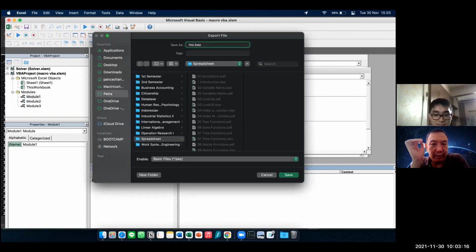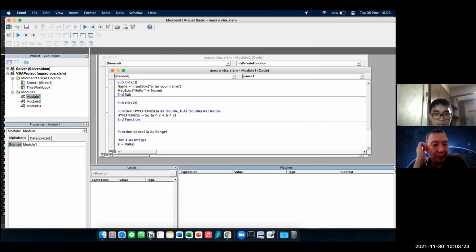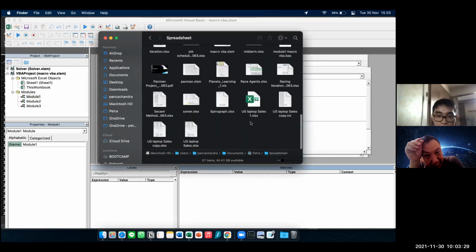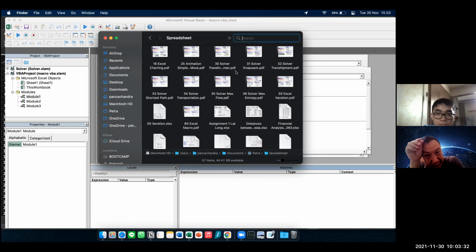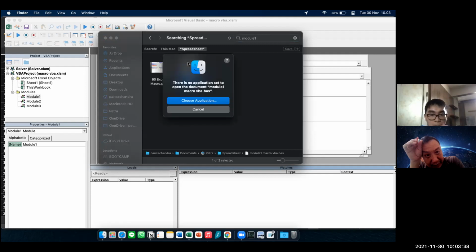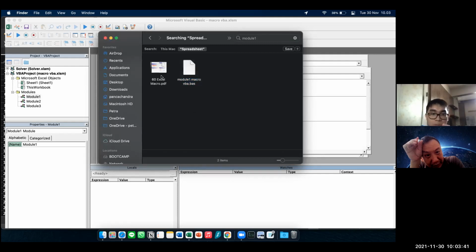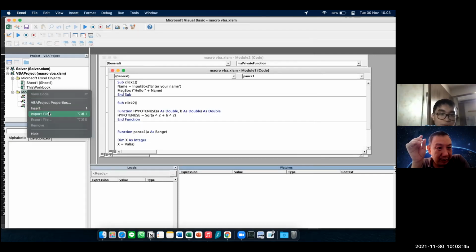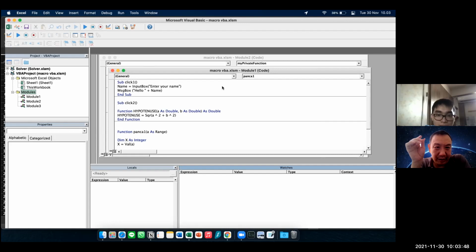So you can name it one.bus. Too long, but anyway. But what if I open it? You can open it, no problem. You can import it again later. Oh yeah, I cannot open it directly, but I have to import it. You can import file and then select that one.